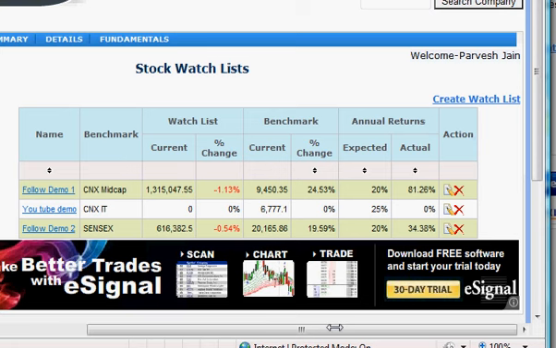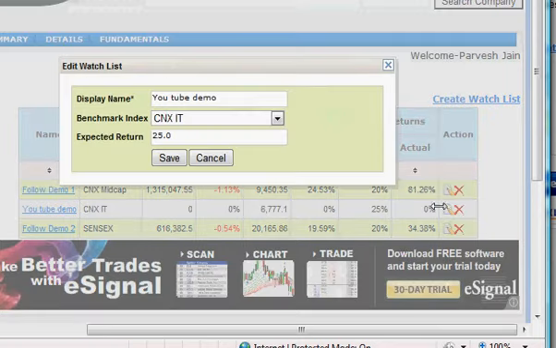So we will see that the watch list is added here. You can remove any watch list at any time by clicking on the cross button. You can also modify some features of the watch list, such as the benchmark index, the name, or the expected return.